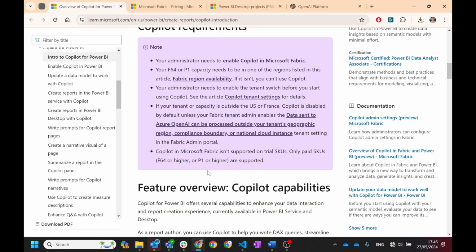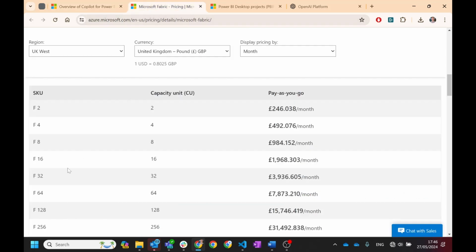However, if you look at the documentation, you will notice that this is only available on the F64 or P1 SKU, and you cannot use any of this on a trial SKU. So if you further look into the pricing for an F64 SKU for the UK, that's about £8,000 a month. That's quite a steep cost, not available for small and medium companies, which will be a barrier for adoption in the near future. You can, however, implement a low-cost alternative with equally interesting capabilities, and that's what we'll cover in this video.